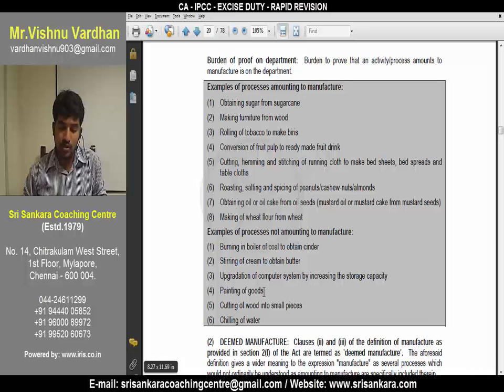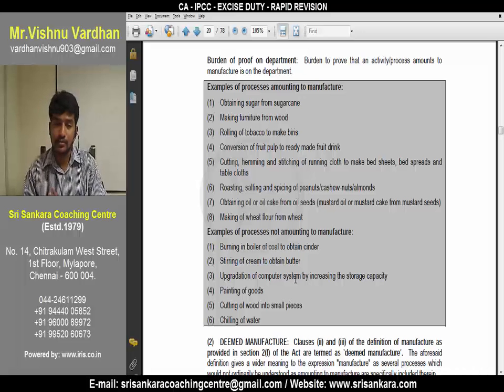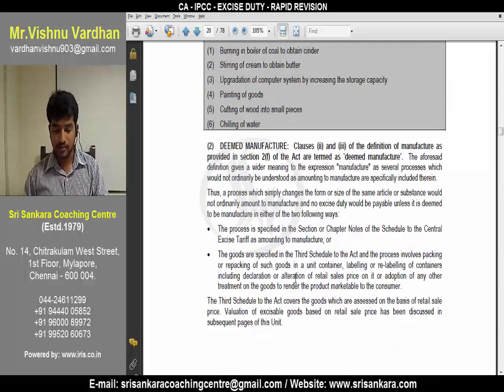So painting of goods. Now let us assume we are painting a table. Whether the process of painting is a manufacture? No. Why? Because a table after painting is also called a table, not a bed. Clear? A table will be used as a table even after painting. So painting of goods is not a manufacture. Clear? Now we will see deemed manufacture.